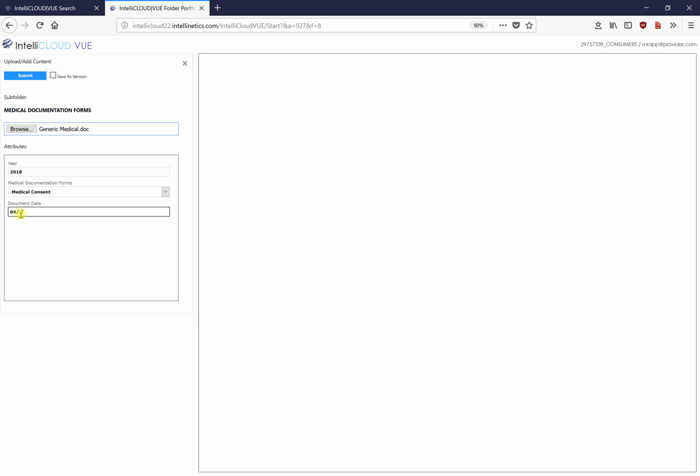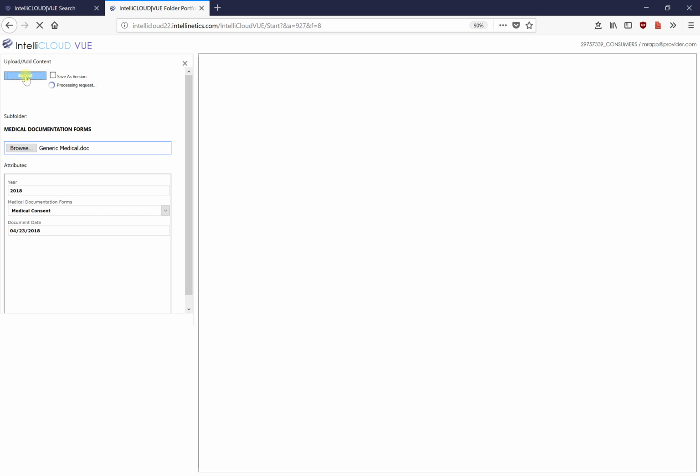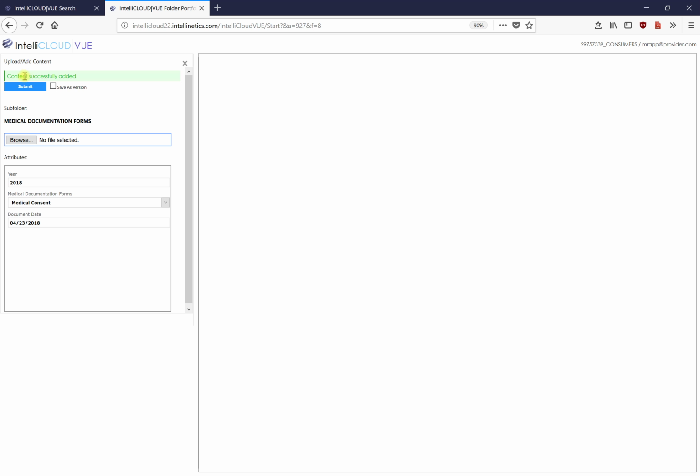This can be the date that you added the document to the system. It may be the date that the document was signed. Let's say that I'm adding the document today, but it was signed 2 weeks ago. I could enter that date from 2 weeks ago when it was signed. So this is a user-defined field, so whatever is appropriate you can enter here. And at this point, I hit Submit, and it will load the document into the system.